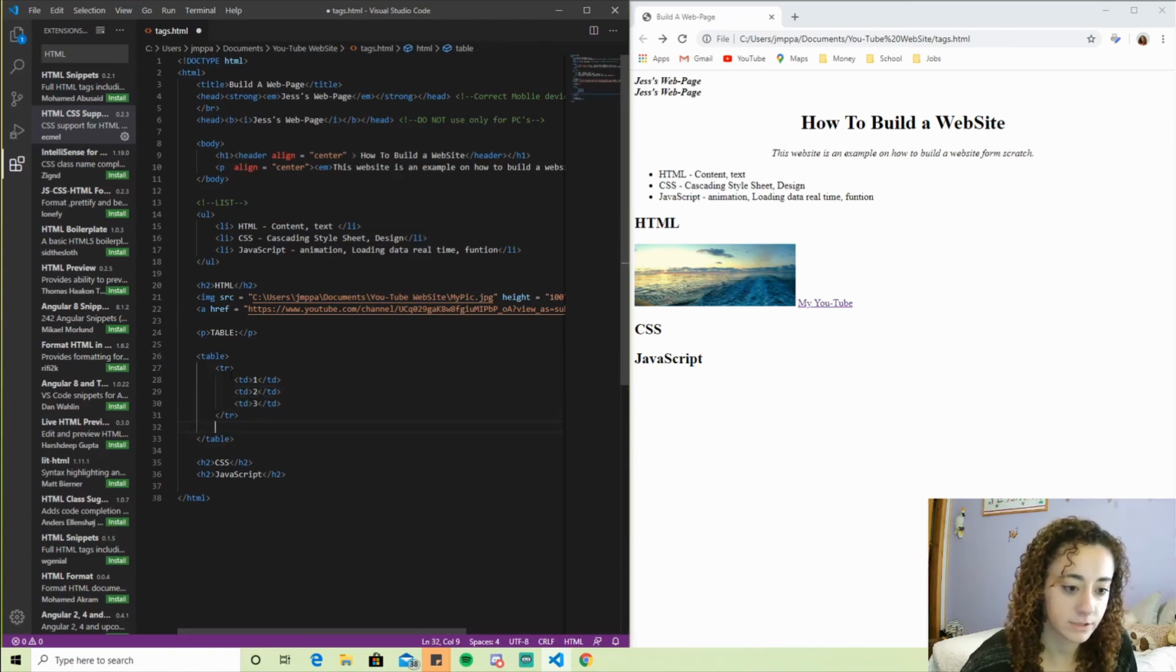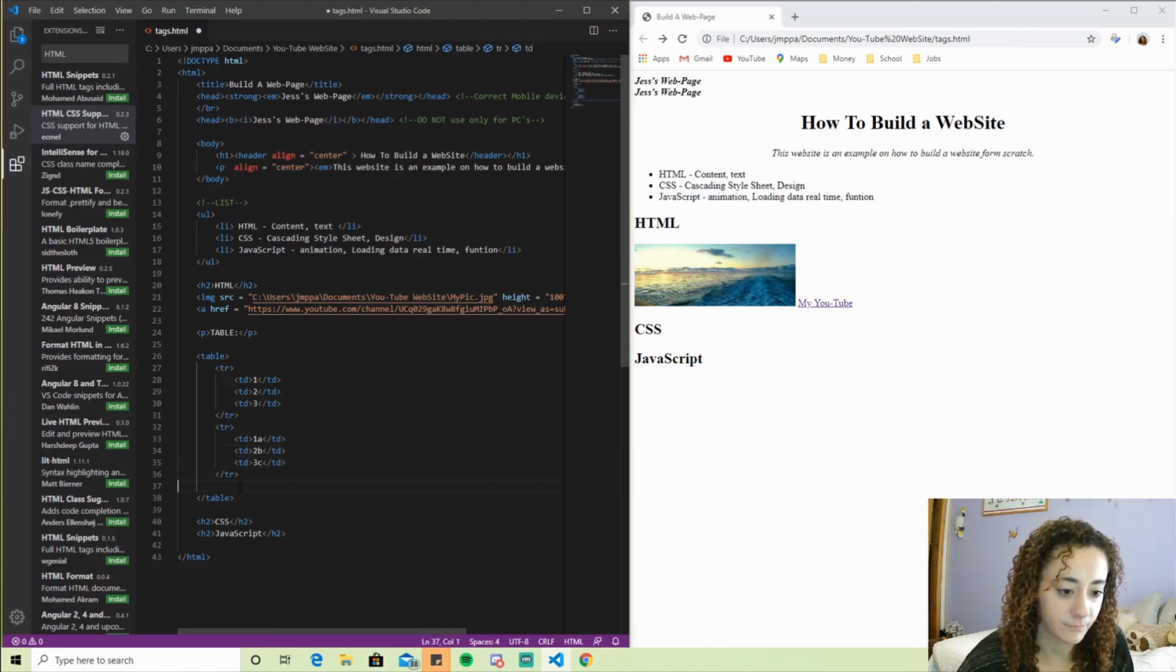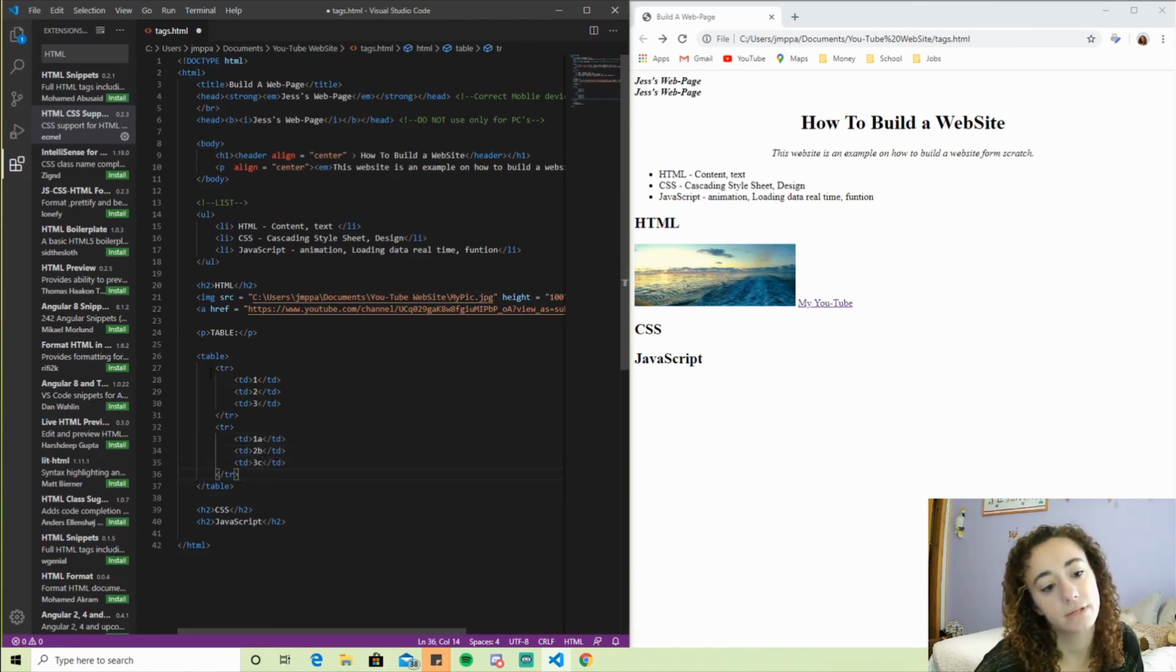And then we're going to do this again. Control C, Control V. I'll put A, B, and then C. So this is going to be our table. This is the first row. This is the second row. This is the first column here. This is the second column here, these two. And then this is going to be in the third column.